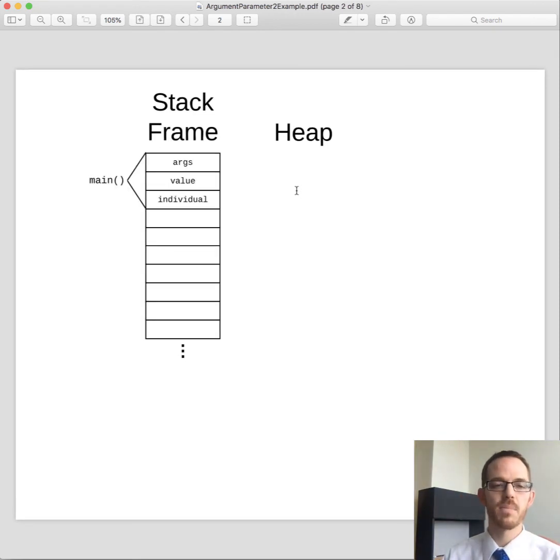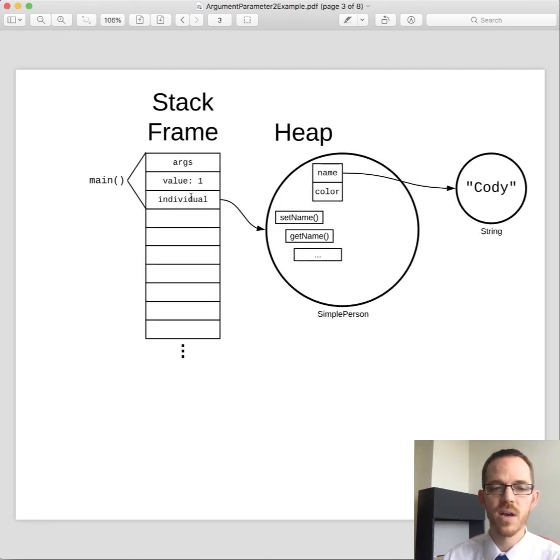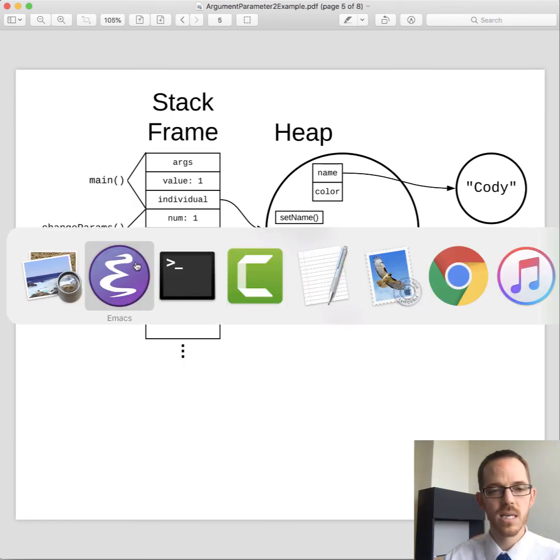We call main. It puts the parameter on the stack frame, and it also has our local variables here, value and individual. We assign value to 1, and we create a new person object that has Cody. This is all the same. We call change params just like we did before, and we copy in value and assign it to num, and we copy in individual so it references person. Now this is where it gets interesting.